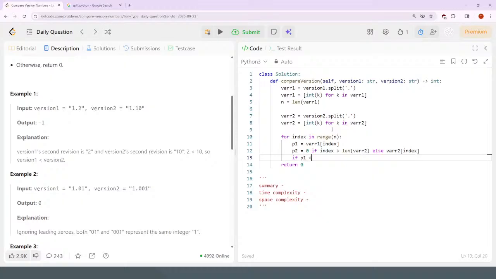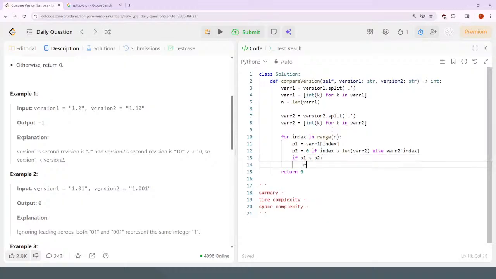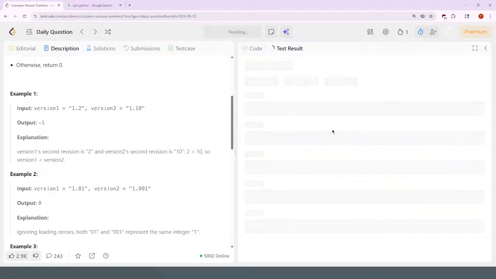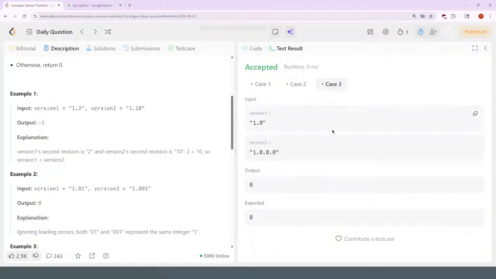And if P1 is less than P2, return -1, else if P1 is greater than P2, return 1, and then this iterates over everything and returns 0 if it doesn't. This seems a little slow. There's a lot of if statements there, but this probably should be pretty fast.